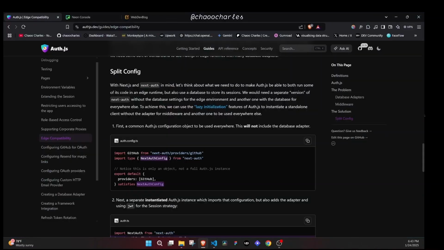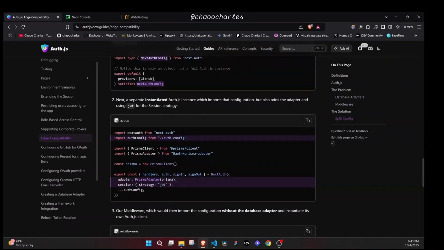Let's come back and I'll scroll down again. Now the next thing we need to do is to import that auth config from our auth.config, and we will include it right here.